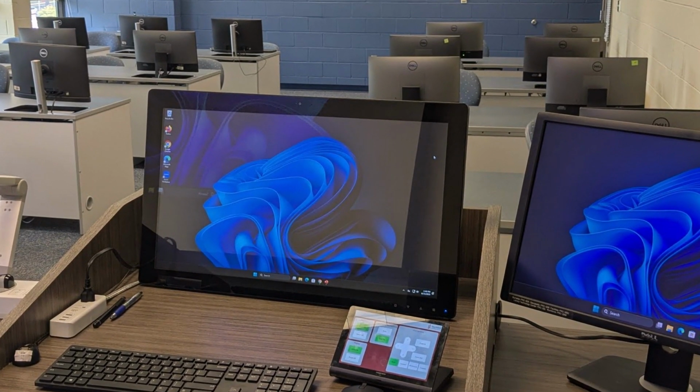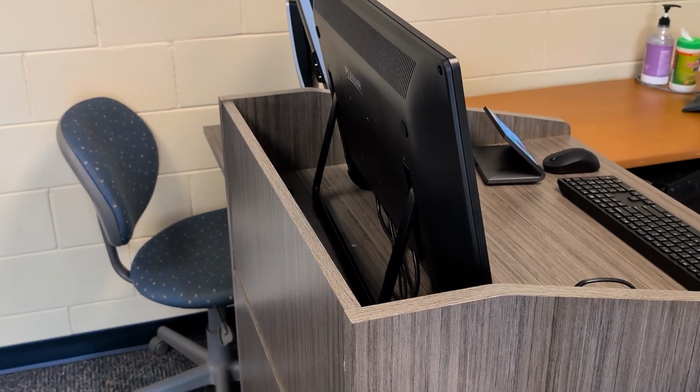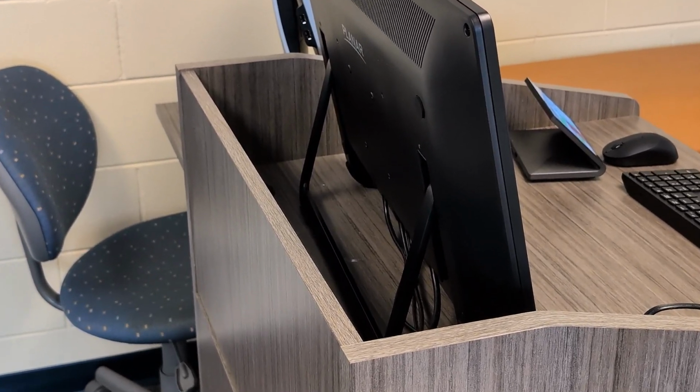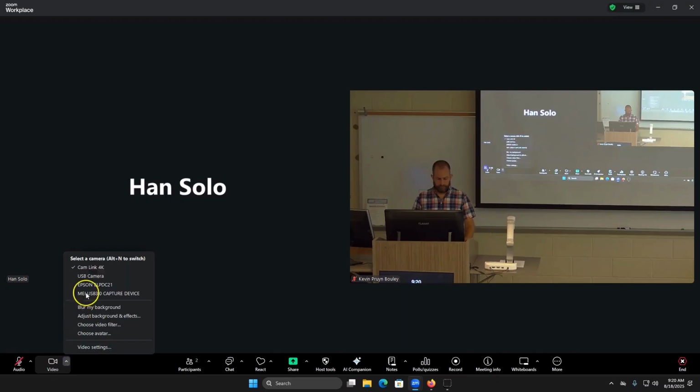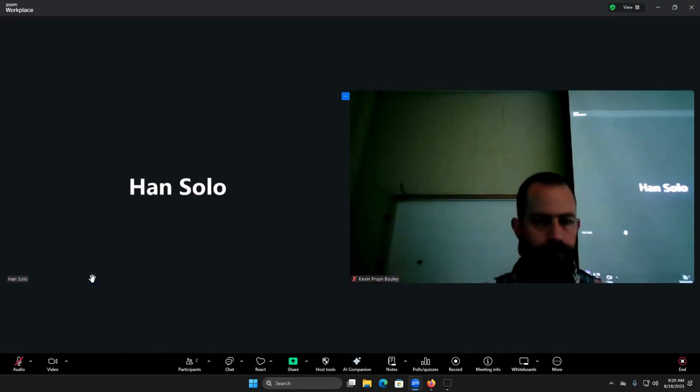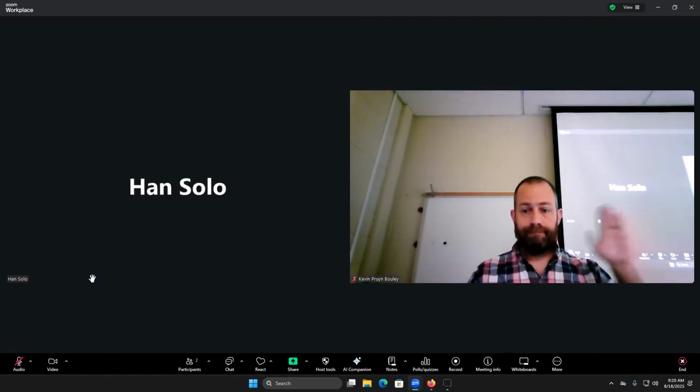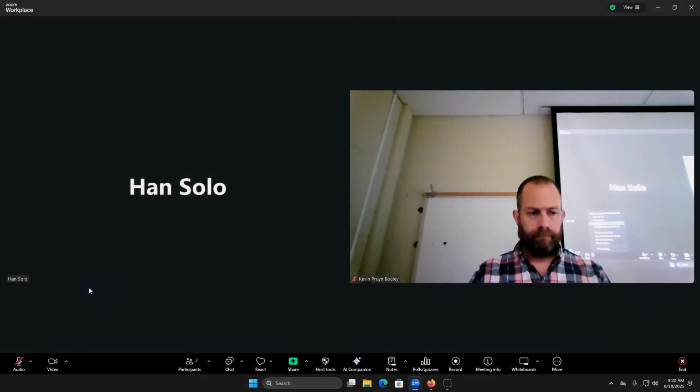The angled arm or kickstand isn't designed to hold weight well and may collapse if repositioned. Switching cameras from the video icon is separate from screen sharing in Zoom. Changing this camera source does not affect what content is being shared through Zoom. Let's take a look at that now.